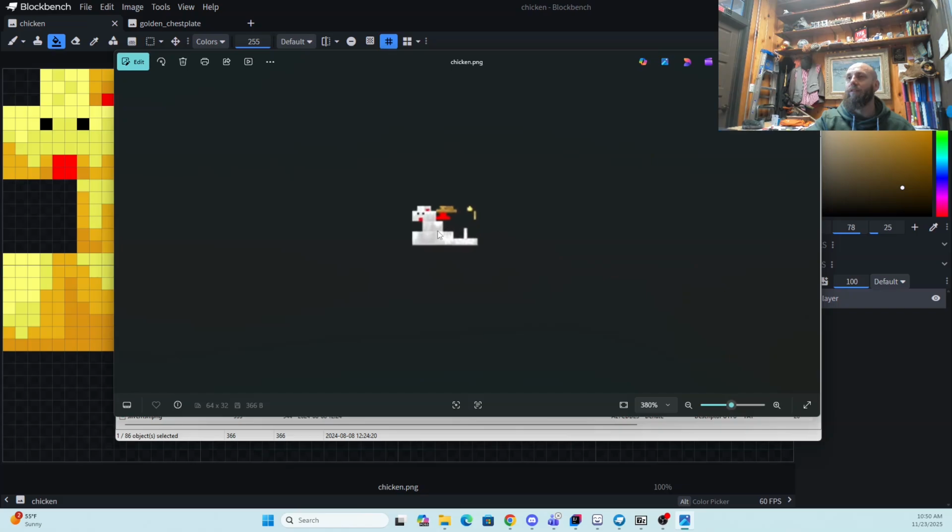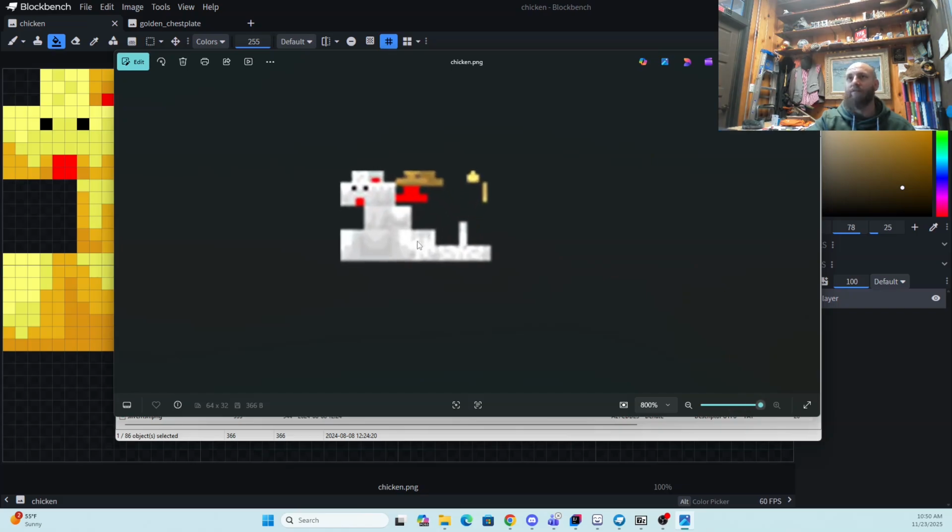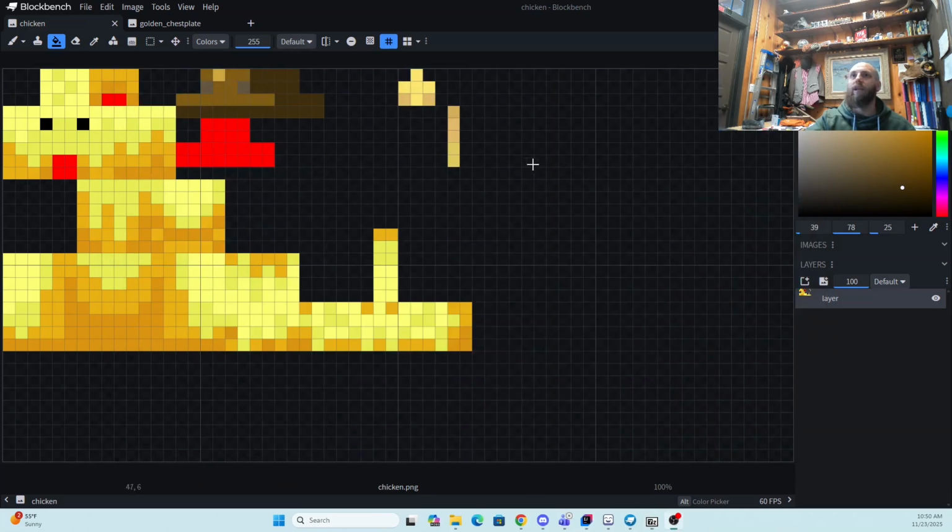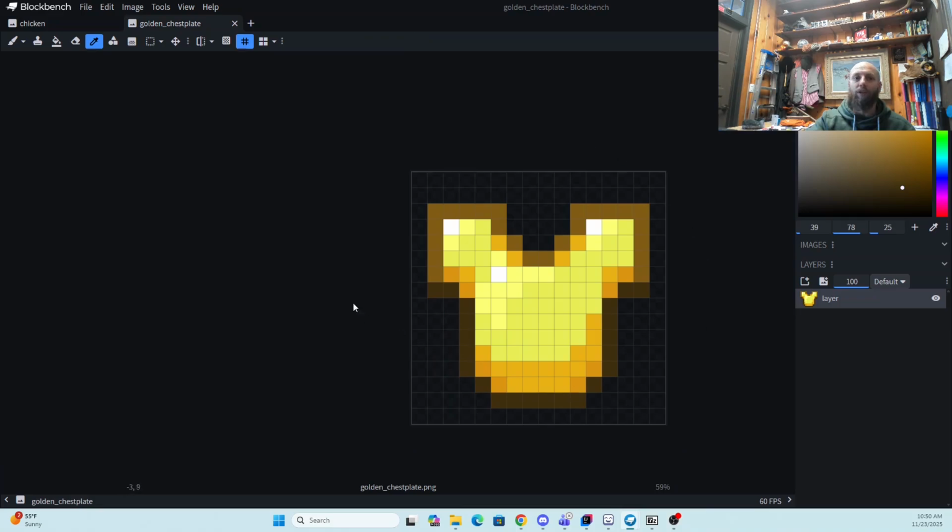So that there is the default chicken texture. I opened that in Blockbench actually, and I also opened the golden chest plate. I copied it using 7-zip out of there into someplace I can work on it, and I also copied the gold chest plate item texture.